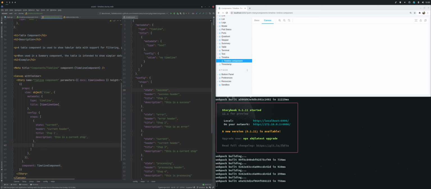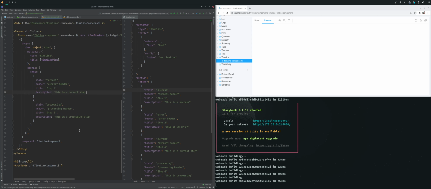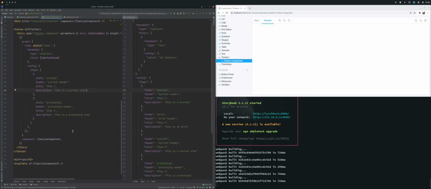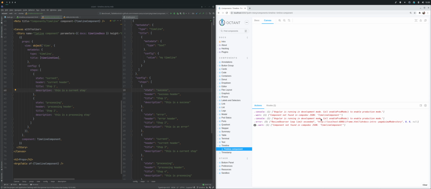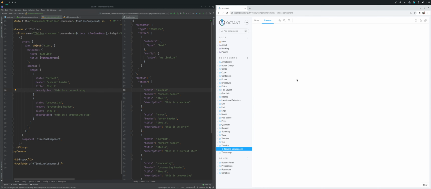And then we could go ahead and add a second one, state processing, header, title Step 2, description. This is a processing step. All right. Here, let's see. Now it's loading. And let's see what it wants us to do. Okay, so we had to reload that, but we can see here we have our step 1 and step 2.